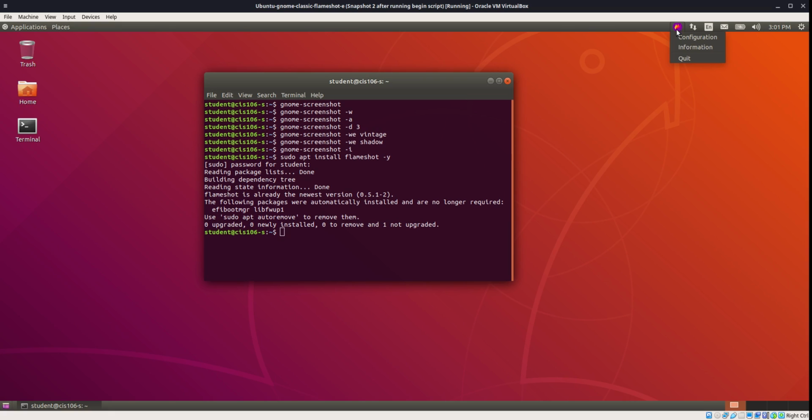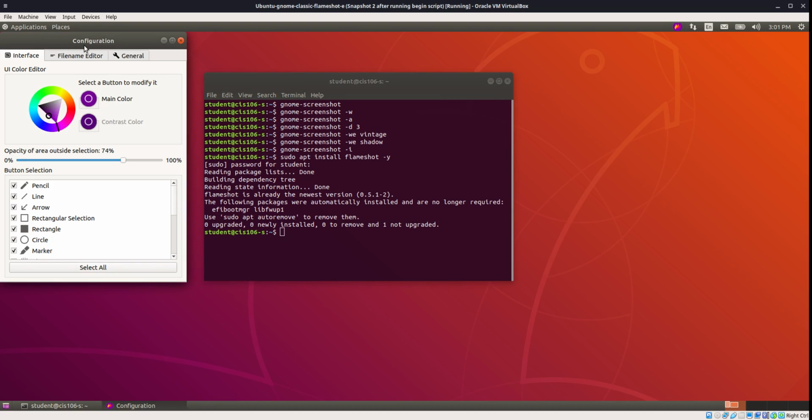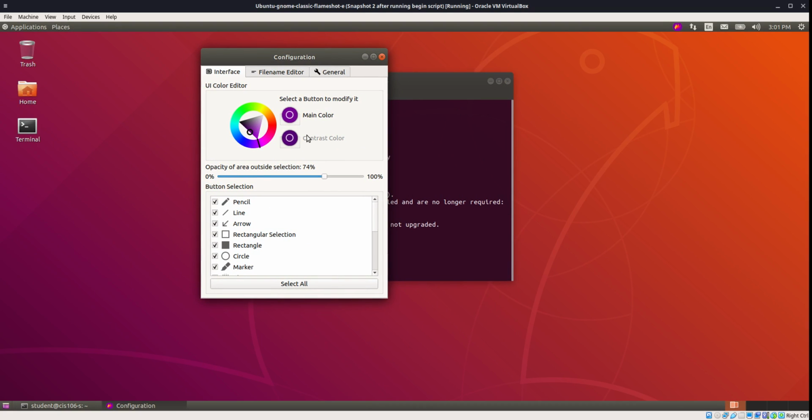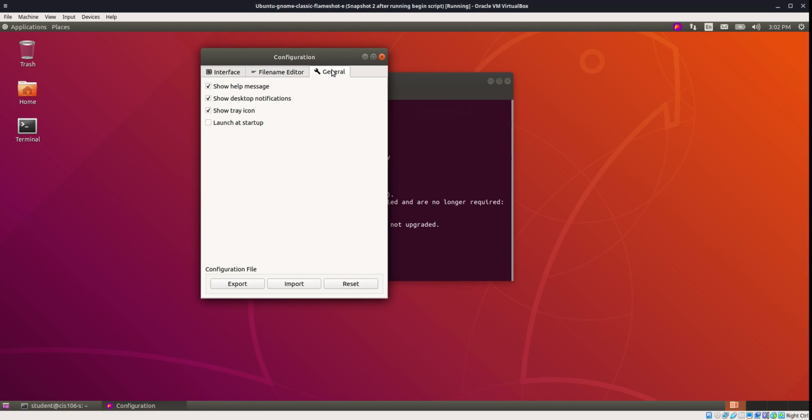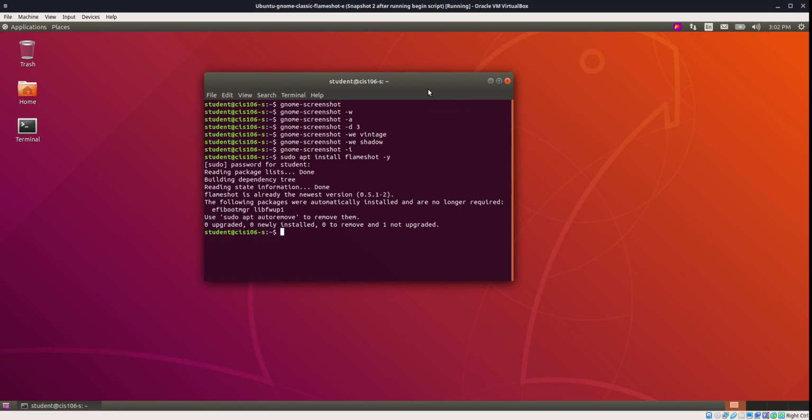If you click on it, you can quit Flameshot, read information about the program, or you can open the configuration window. The configuration window consists of 3 tabs: interface, that allows you to modify the interface; file name editor, that allows you to edit how your screenshots will be saved into the system; and a general tab that will allow you to configure general settings of Flameshot. One thing that I always like to turn on is launch at startup. Now I'm going to close the configuration window.